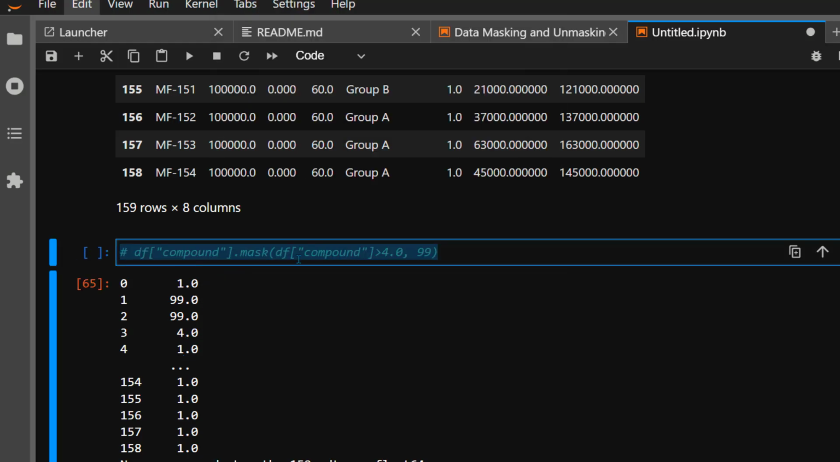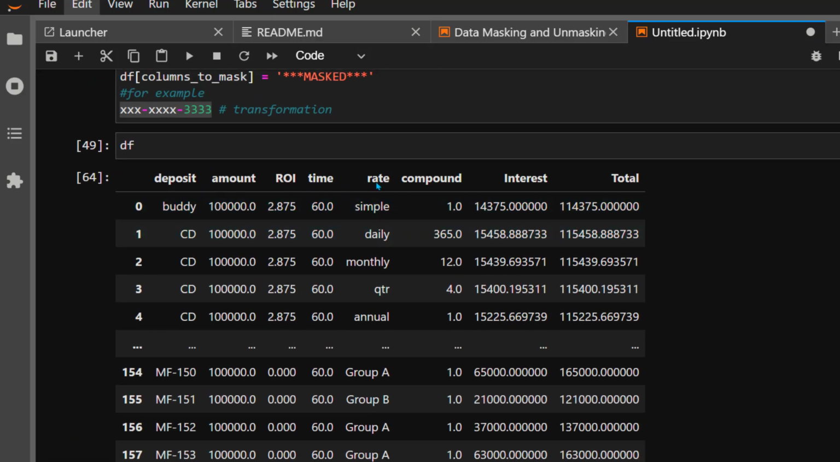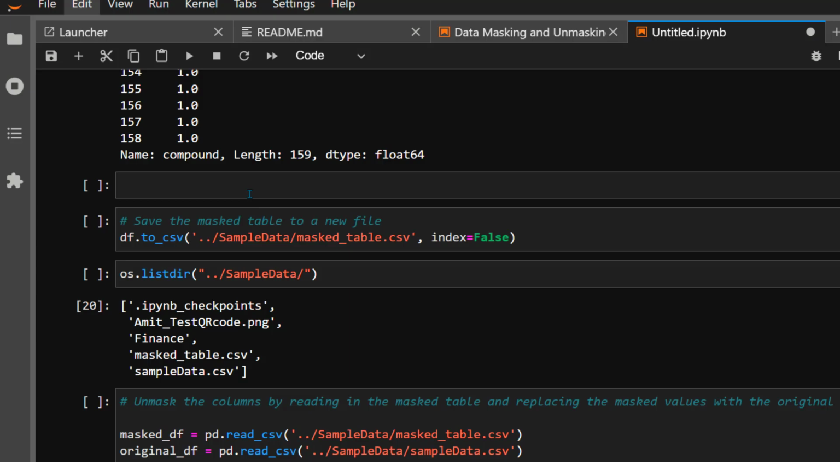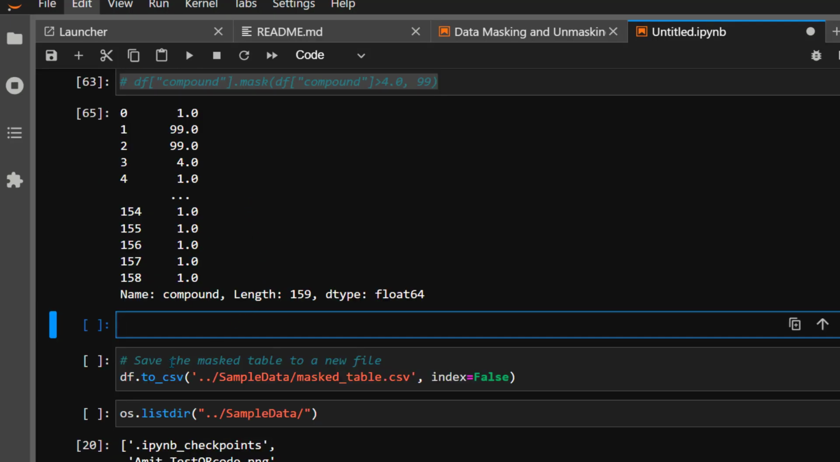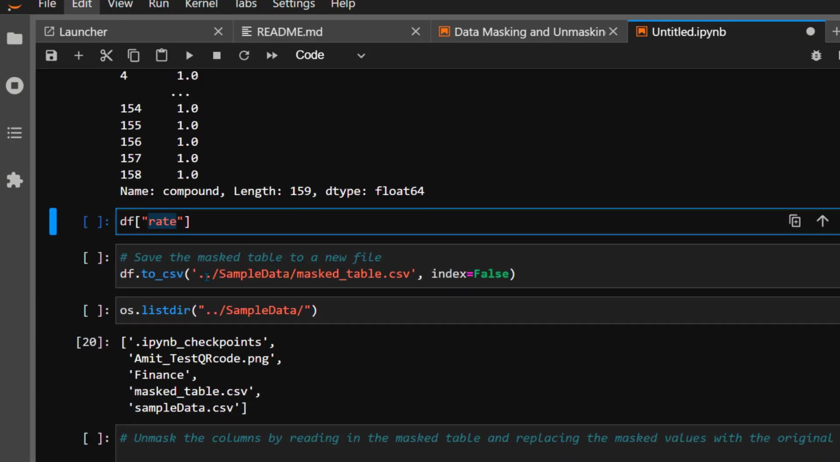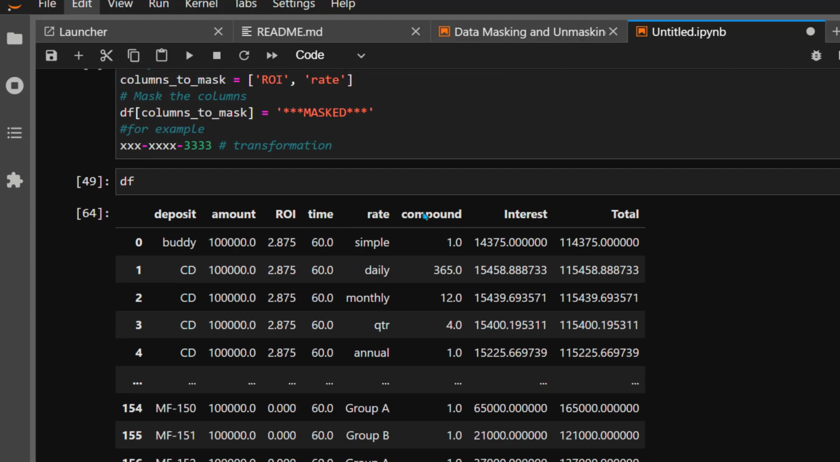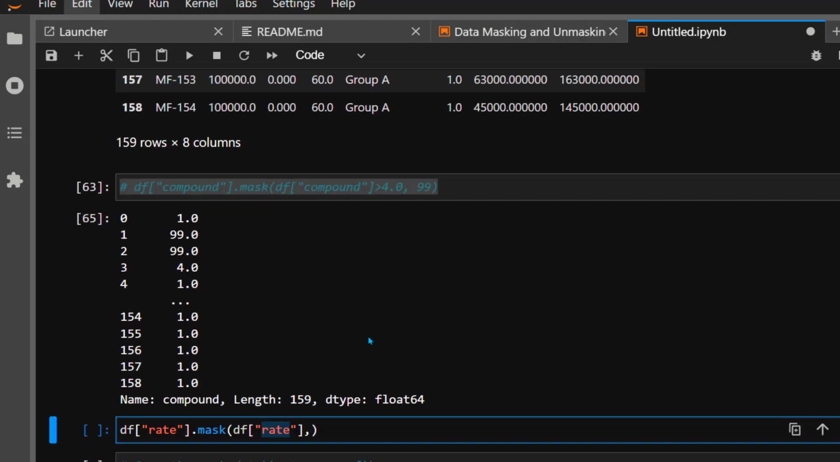Similarly, let's use the mask function on another column, say rate. For example, your requirement is to only display the last four characters of the rate. It could be a credit card number or anything, but the example is the same. So similarly, we are going to do df.rate, and we are going to call the mask function on this data frame column. And all you need to do here is pass the condition that is not equal to null. If it is null, you don't care anyway, right?